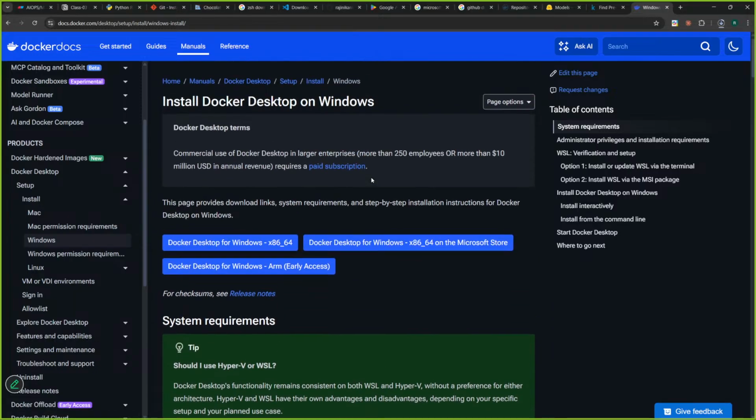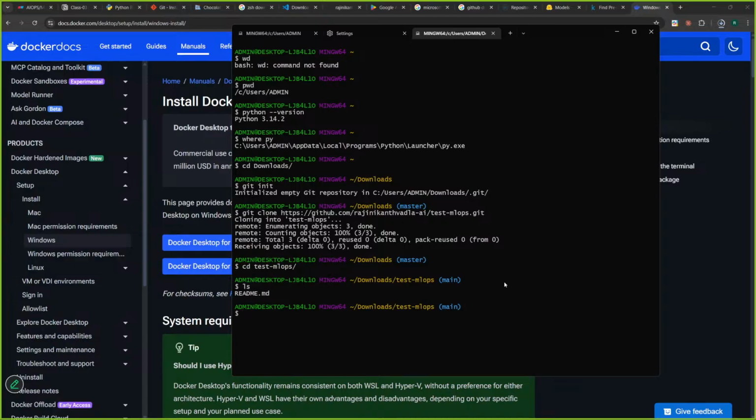Once you have downloaded Docker Desktop, please log in with your Docker Hub account. If you open your terminal and run docker images, it says the docker command is not found. We should install that one.